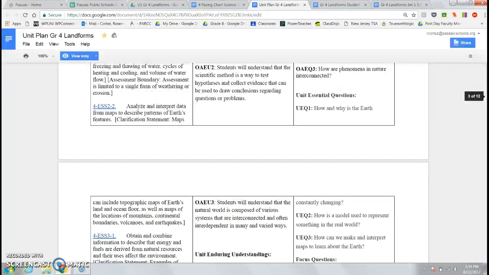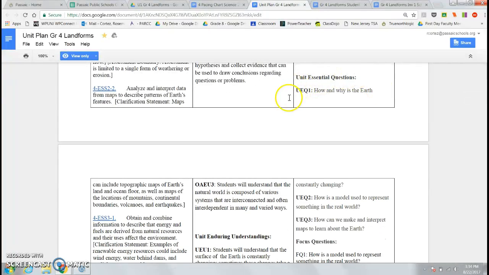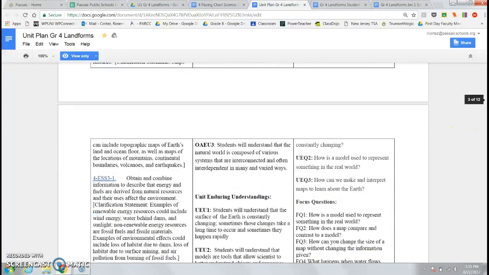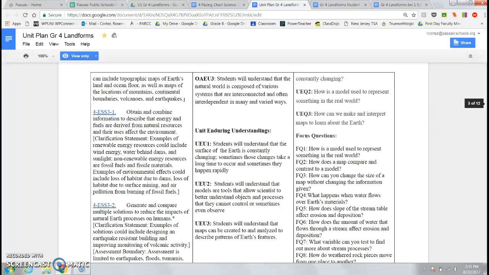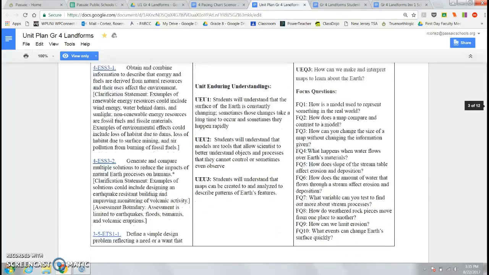If you're looking for the essential questions for the unit, you notice that this unit has 3 essential questions here, 1, 2, and 3. And then there's several enduring understandings, which are those big ideas that the students are going to learn in this unit.